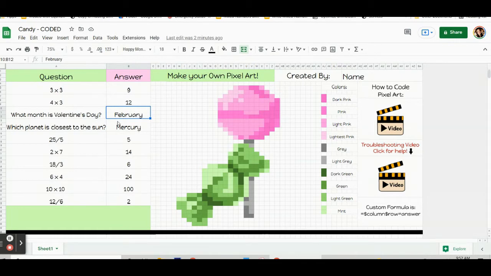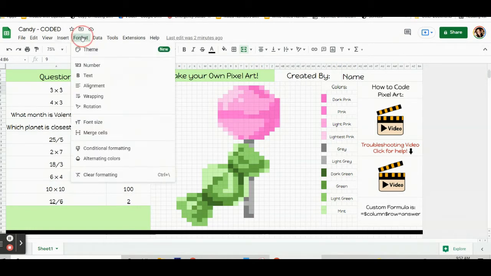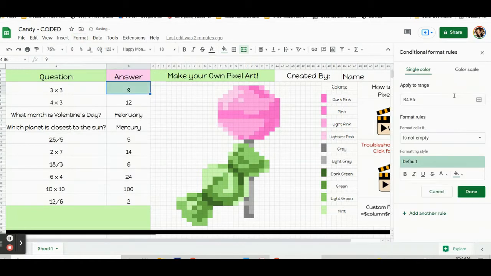So let's actually open up the coding window and start. Click on the box you want to code. It's always going to be the answer boxes. Come up to Format. If you don't have this menu, click on this icon. Click on Format, come down to Conditional Formatting. This is the window we'll be using the whole time. If you lose it, that's how you open it back up again.